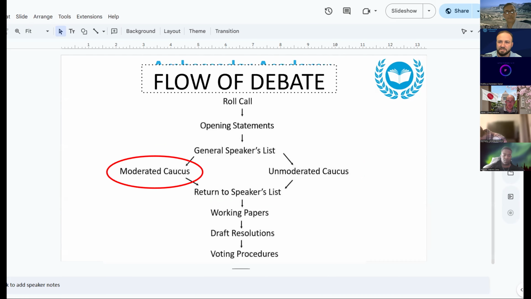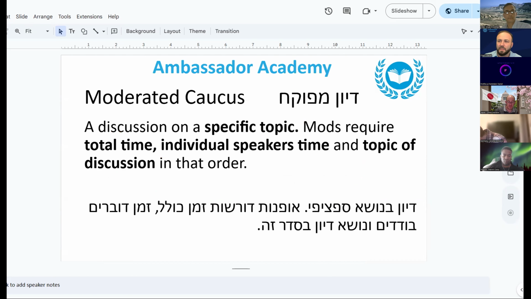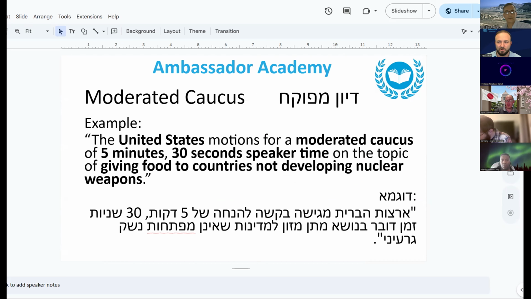So what is the moderated caucus? It's a discussion of a specific topic. Mods require a total time, individual speaking time, and topic of discussion in that order. So for example, the United States motions for a moderated caucus of 5 minutes, 30 seconds speaker time on the topic of giving food to countries not developing nuclear weapons. Okay, so we understand: total time, speaker time, and the topic we're going to discuss, and we can decide if we second or object to this topic.